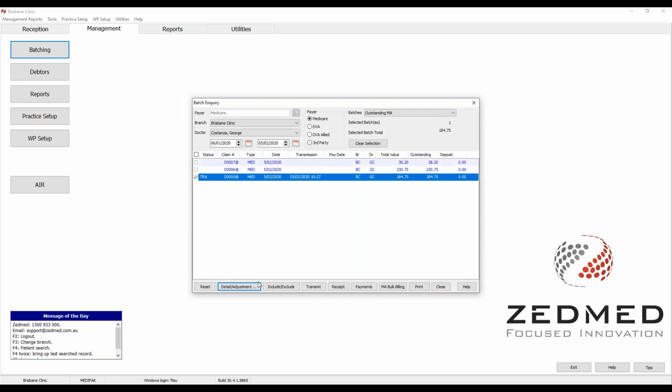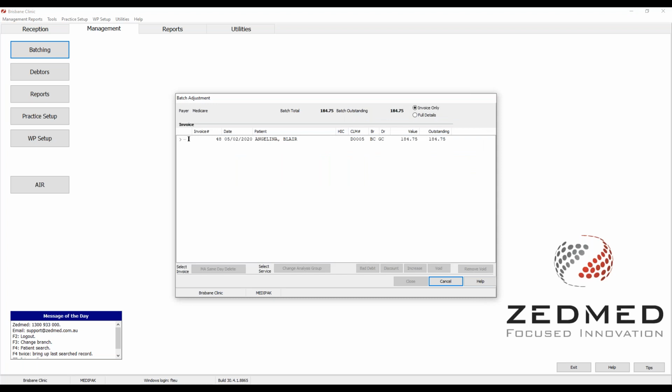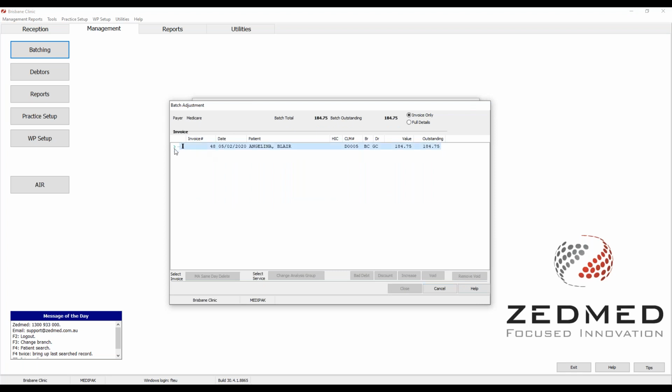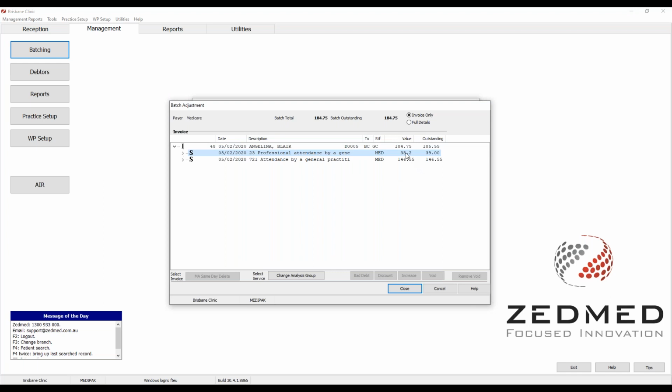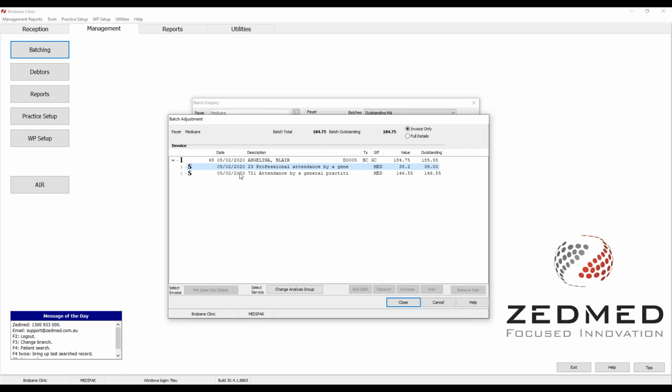Now, to do that, I need to go into detail adjustment. Remember in the beginning, I did say any adjustments, you need to go into the batch inquiry screen. Now, I'll expand the service. Remember, if I click on the invoice level, it's grayed out down the bottom. I'll click on the service, the Medicare overpaid, which is $38.20. Down the bottom, you can see an increase. So I can increase this by 80 cents, for example, if Medicare pays it over by 80 cents. Then I can click close, and that balances up my batch.